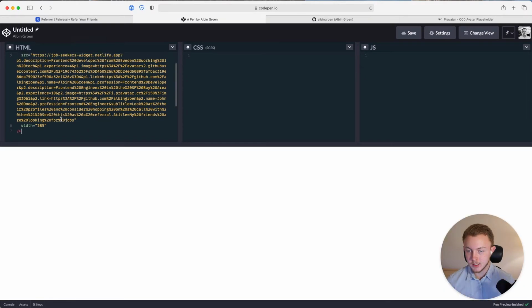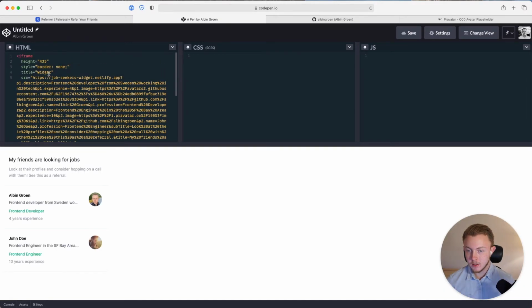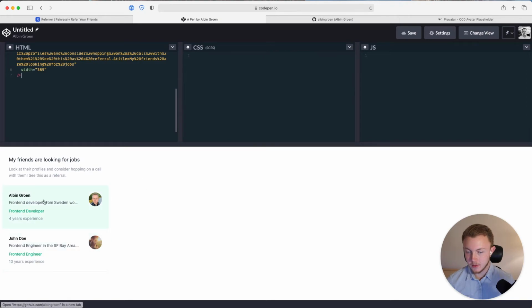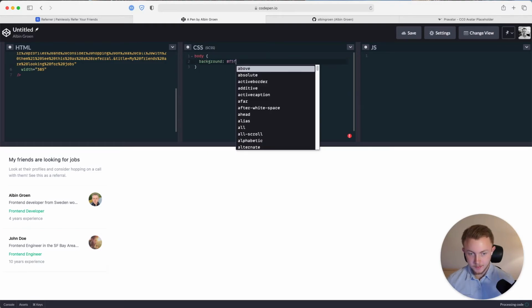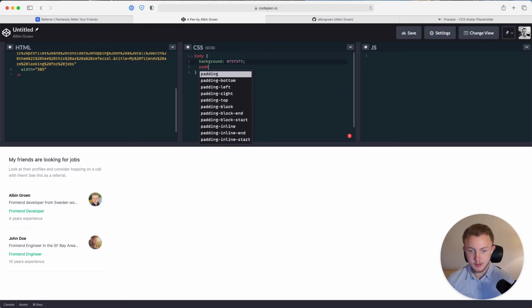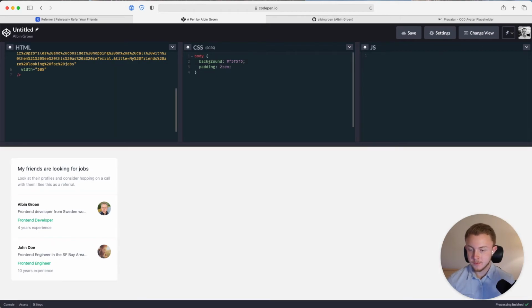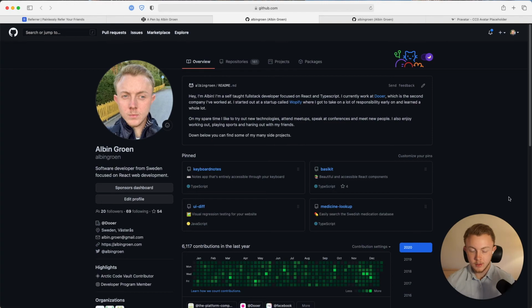So we can see here this is a simple iframe, and this is going to include on the website. Let's add a gray background so we can see it clearly, and some padding. Now we can see that we have a perfect widget which links to each friend's profile.